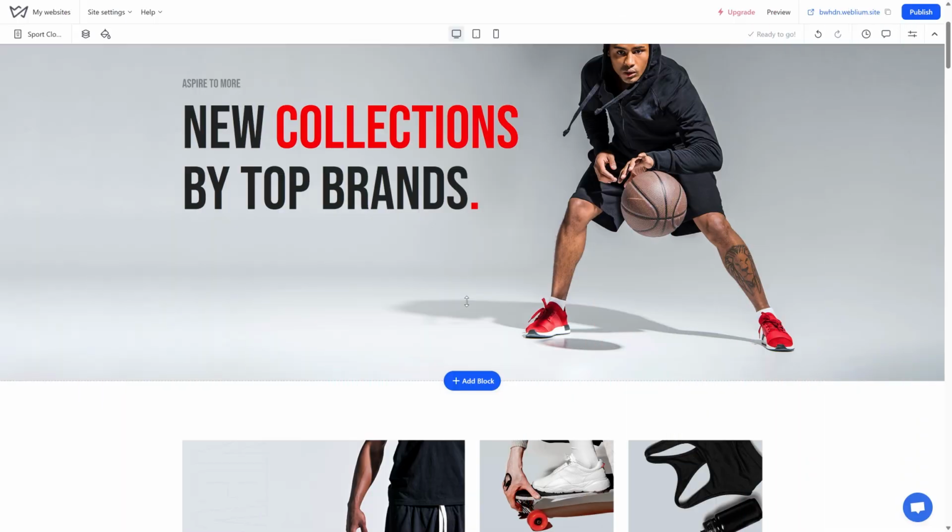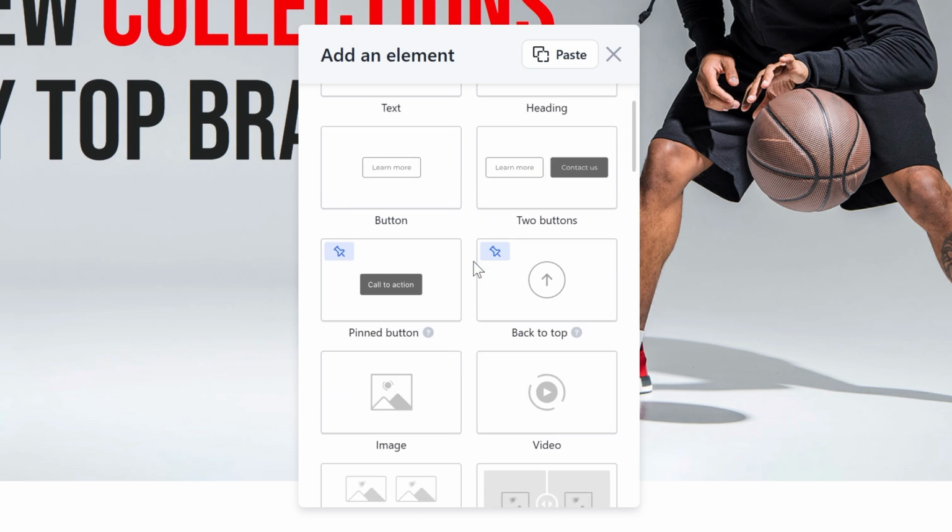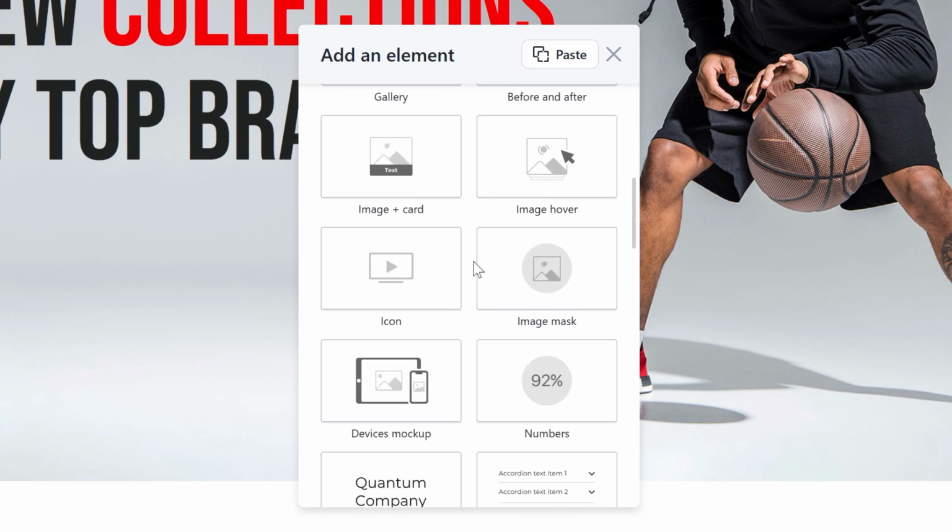Adding a fixed icon. First, hover over the block and click the plus where you want to place the element. In the new window, select the icon element to add to the block. Social icons, small icon list plus description, and follow us elements cannot be pinned.